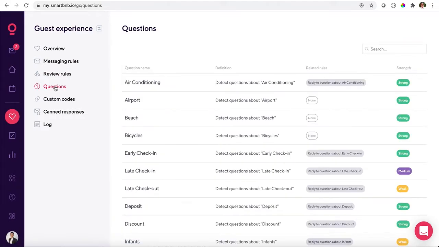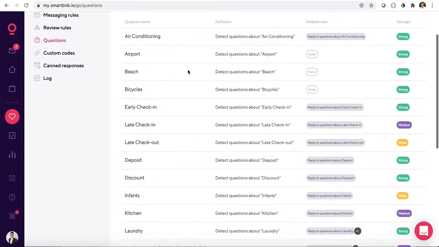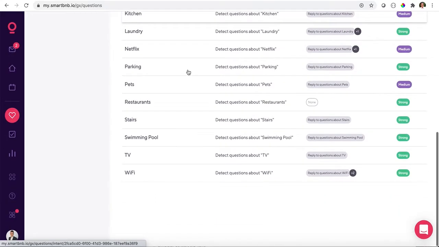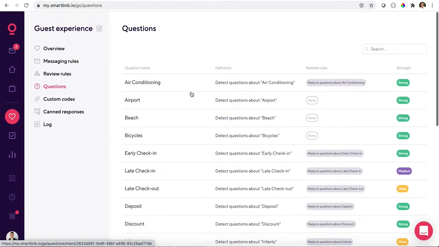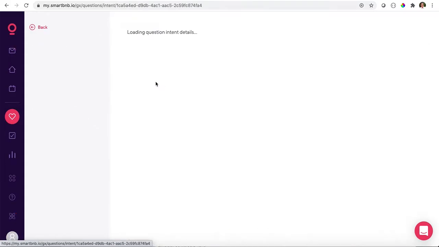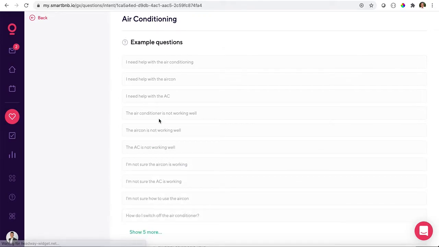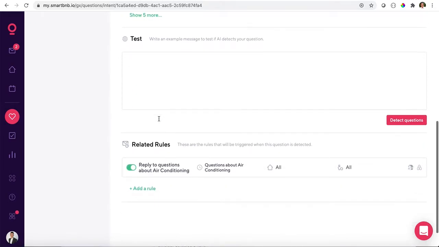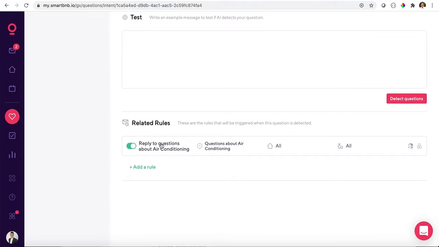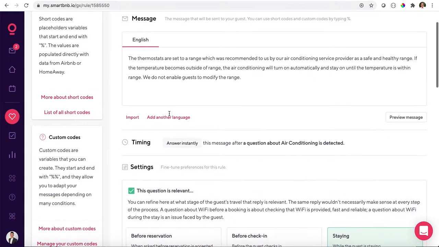So now I'm going to get into this thing called questions, which, again, you don't need to worry about, but I just want you to know about it. These are all questions that SmartBnB detects on our behalf. What's important to know is that if a guest asks about the air conditioning, that's a standard request. It happens pretty often, and SmartBnB tries to detect that. They have their own way of detecting that, and there's an automatic response that gets sent to them.